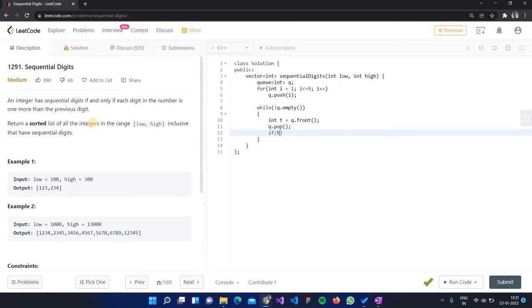We're going to see if this number is greater than the high range that we have, because if it is, then all the numbers that are going to be processed and stored in the next stages will always be greater than this current number, right? Because we are just multiplying it with 10 and then adding to it, so it's always going to be higher. So if this current number is already higher than the high range, then all the numbers coming up will also be higher. So we are simply going to break from this loop.